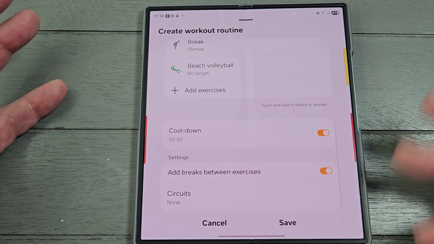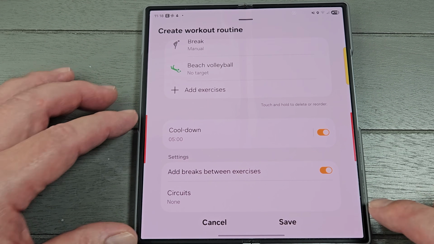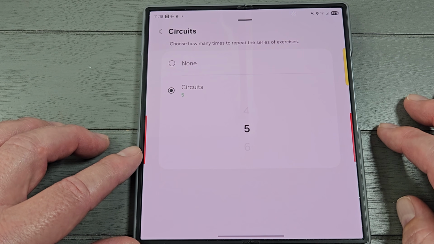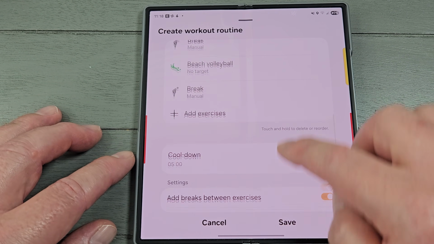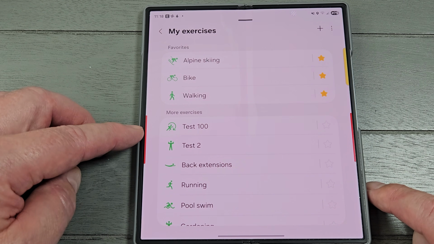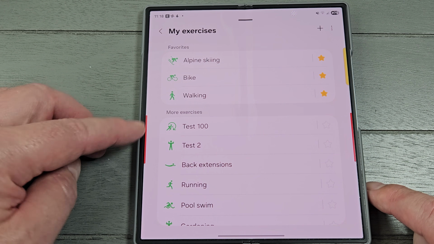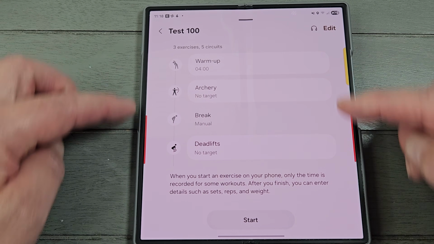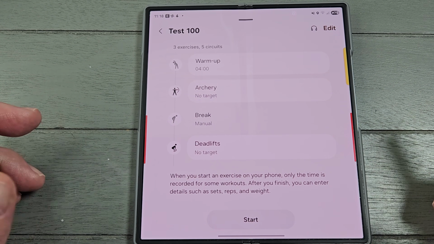And you could fool around and modify this if you want slightly, and you could also do it 3 times, 5 times, 10 times, whatever you want to do. And there you go. You have a bunch of circuits there. So let's hit save. And now you can see here, this is my test 100, right? And you could see that little icon there. And this is my exercise I'm going to do. And I could hit start and get to it, right?